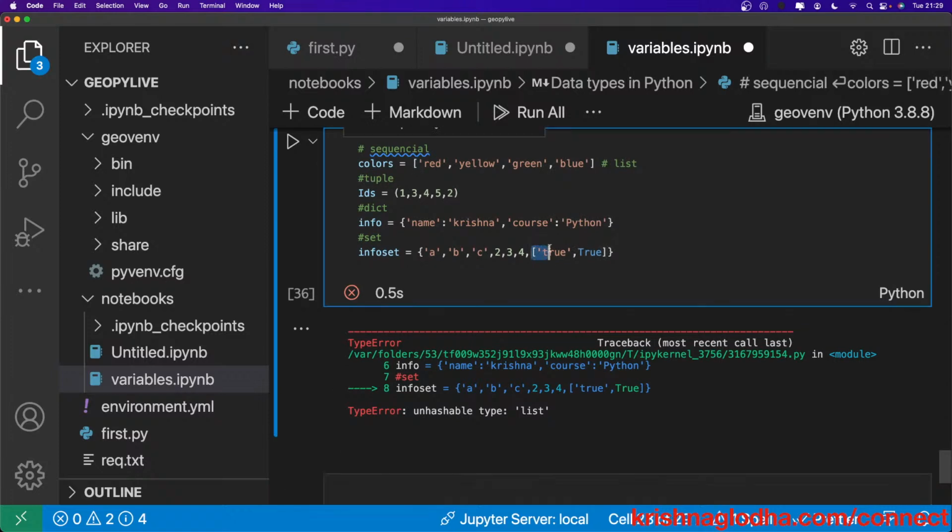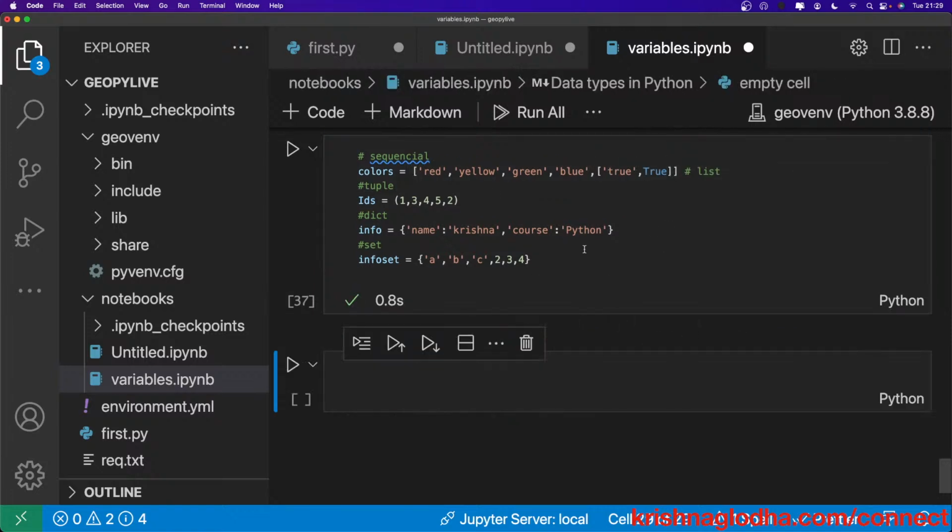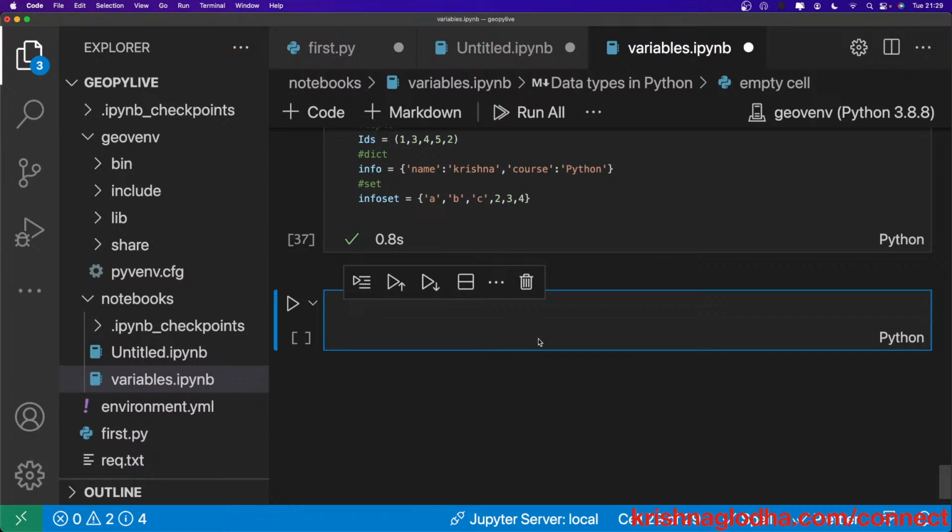Unhashable. Okay, yeah, we cannot have this in here, but we can have it in here. So this will work fine. Now the next one we have is a boolean. So as I said, boolean is either true or false.